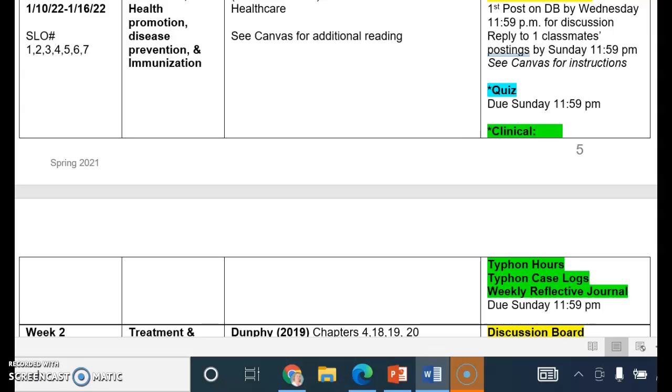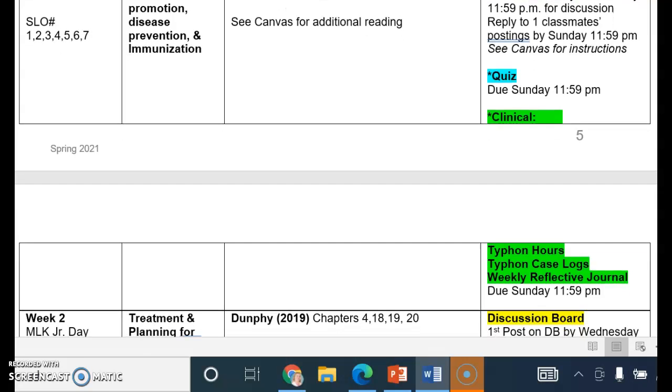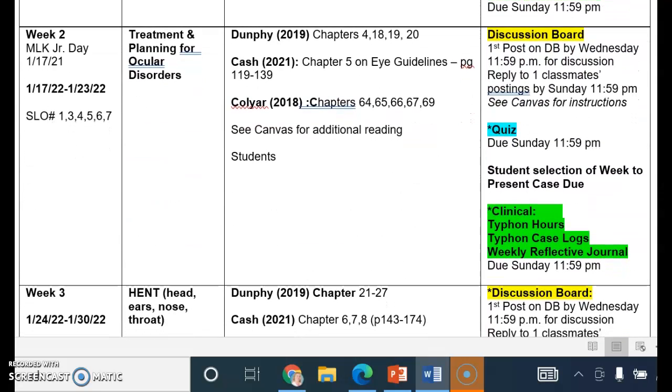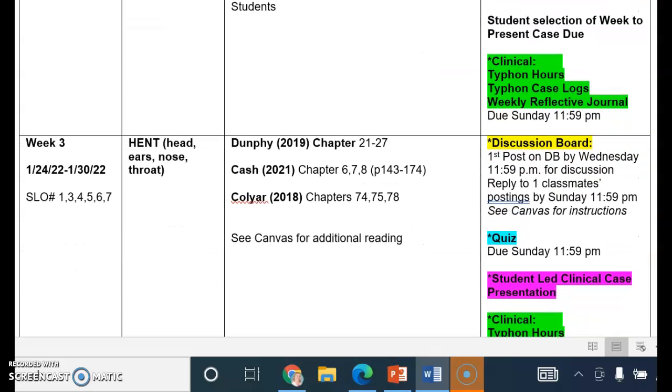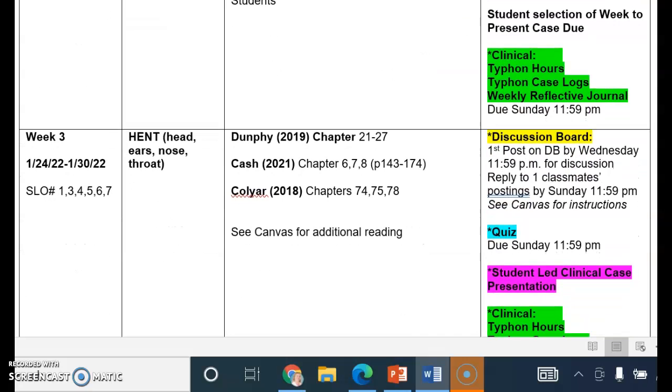Okay, so moving down to week 2, we're going to start talking about ocular disorders. You'll see here, these are the chapters and the various books. You'll have a discussion board, a quiz, and your clinical assignments that are due. And this will be the week where the students will select the cases that they'd like to present, or at least the week that they'd like to present. Now, if you pick a week, like let's say, for example, you pick week 3, which is next week, the following week.